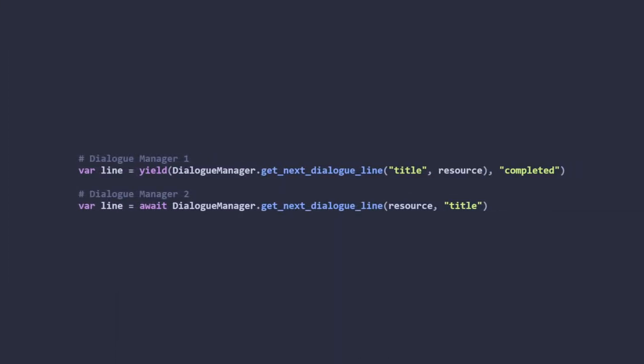The parameters for Get Next Dialogue Line have also changed. The resource is now passed first, with the title now being optional. If no title is given, then it will start from the first printable line of dialogue in the resource.